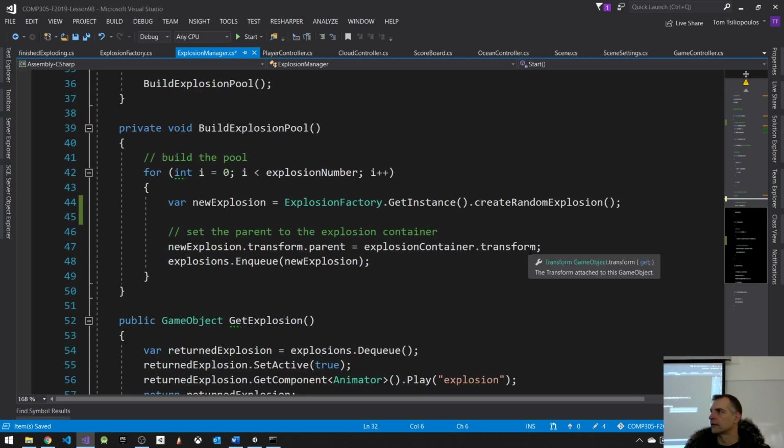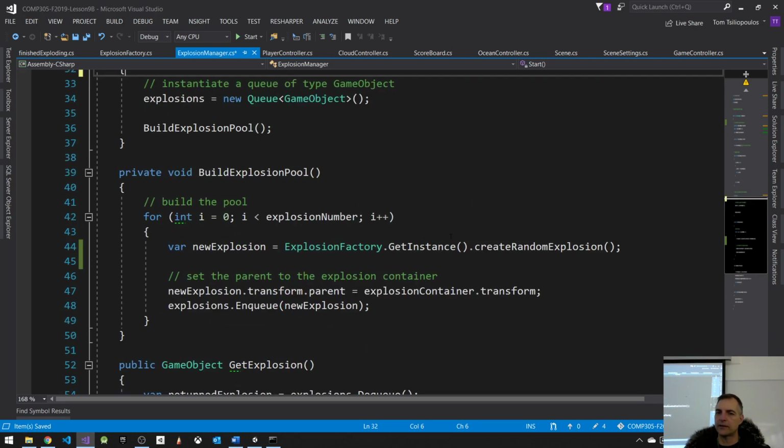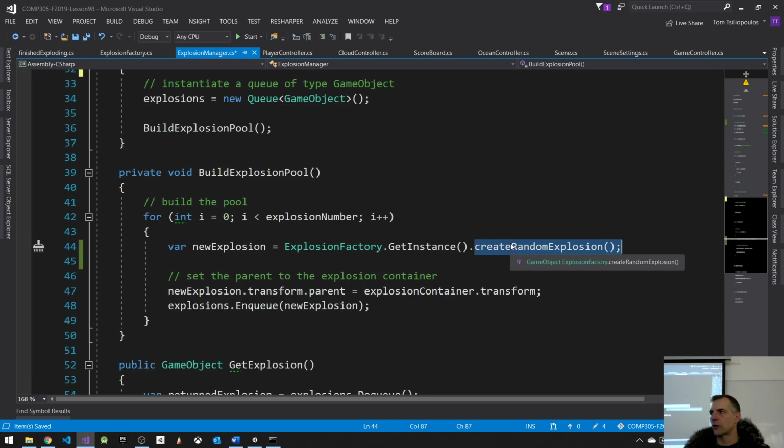Are you with me? So all I've done is replace the instantiation here with a get instance create random explosion. And what this does is it creates the object somewhere else. It's a black box for us. If you're going to give this to one of your programming friends, and let's say, for example, you're the lead developer, you say, just use create random explosion, or create explosion with this color, or whatever. And then you program create explosion the way you want, and all they do is they use it.